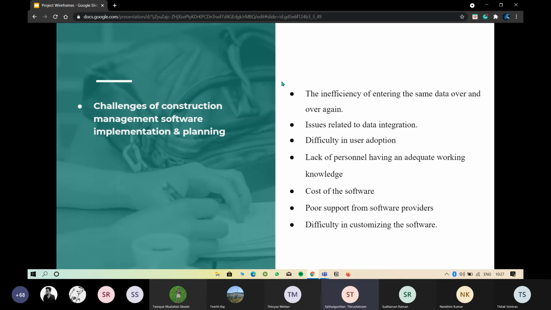Contractors need more options for integrated solutions. The inefficiency of entering the same data over and over again. Software fails to help contractors analyze productivity. Issues related to data integration, difficulty in user adoption, and compliance with security standards, lack of personnel having working knowledge, cost of the software, poor support from software providers, and difficulties in customizing the software.